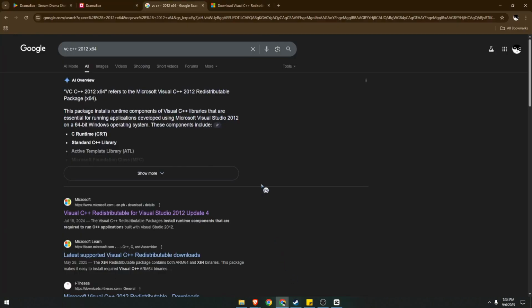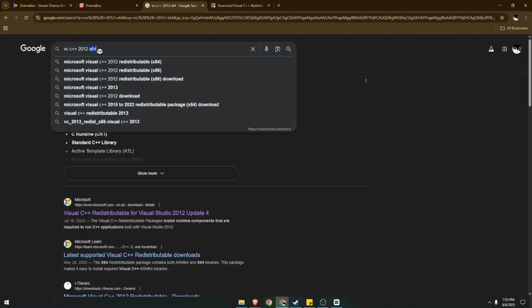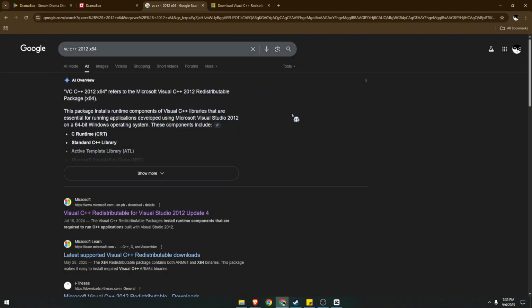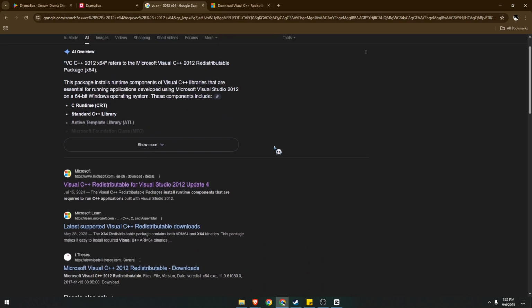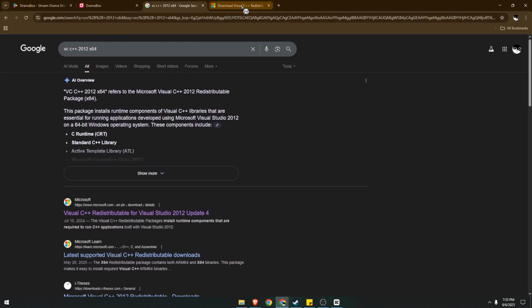First, open your Chrome browser. The main reason why your game is not opening is because you are missing this file. So look this file up on the Microsoft Store, VC++ 2012, and depending on your OS. Okay, I have 64, so look this up. Make sure to click on the very first link that is going to show up on your search results.